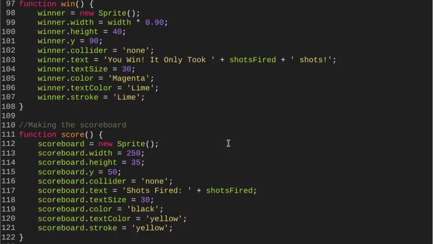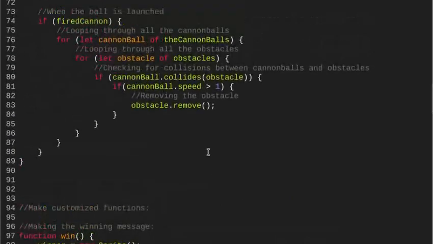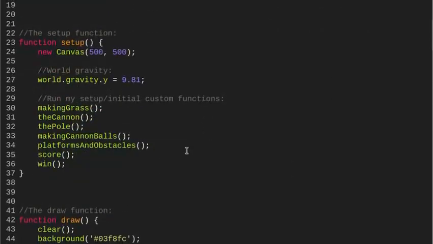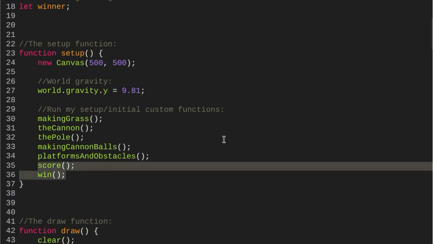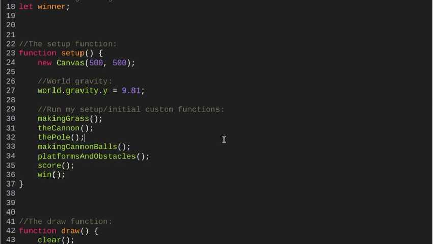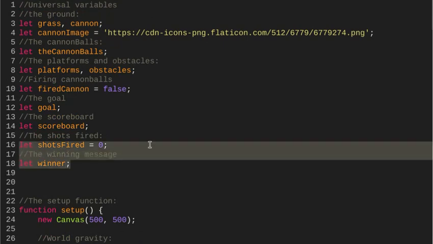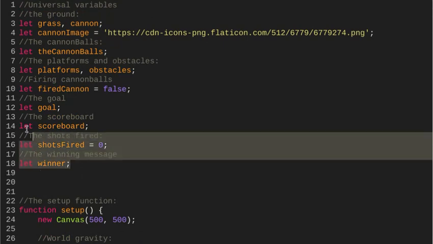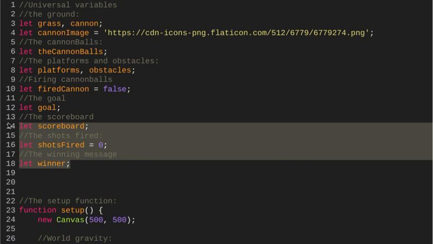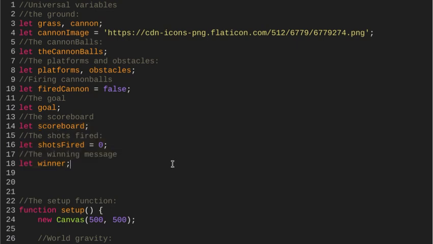Of course, if you need any of that code, now's the time to pause. We had the two functions, function win and function score, which we called and ran inside of the setup function here, which again, if you need that code, now's the time to pause. And then at the very top, we had our universal variables, shots fired. Well, I guess we had 3, didn't we? Shots fired, scoreboard, and winner. So if you need any of that code, now is the time to pause the video.